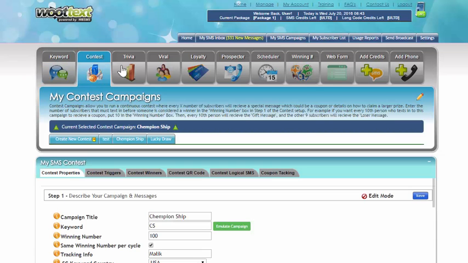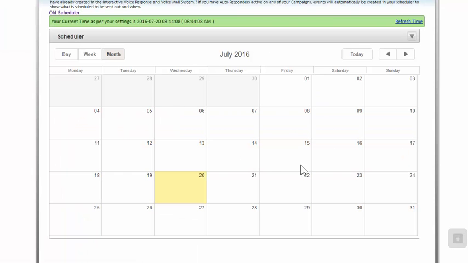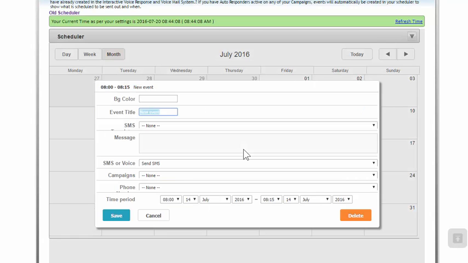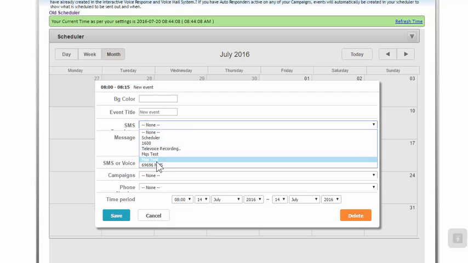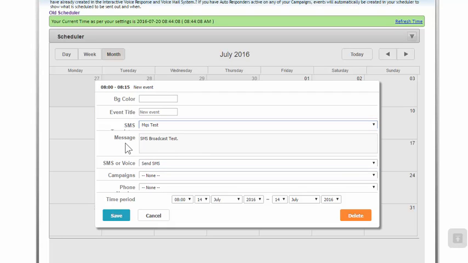The system has contest campaigns, trivia campaigns, viral campaigns. This is cool. Loyalty campaigns, a prospector with round robin lead notification. We have a built-in scheduler. Anytime we come in here and schedule an SMS, you simply click on the date. We set the title and the SMS we want to send based on a template that we've already designed. I'll show you that here in a second.